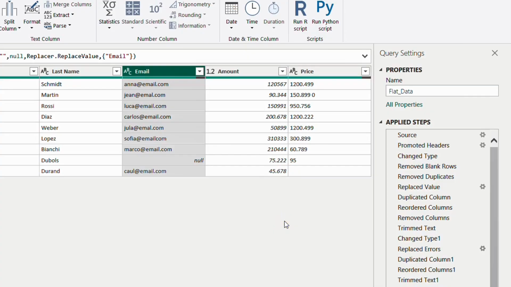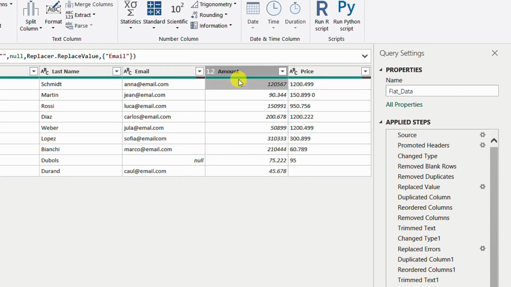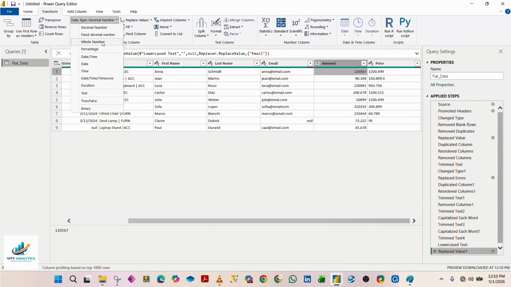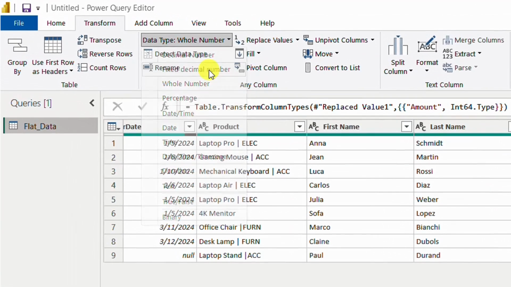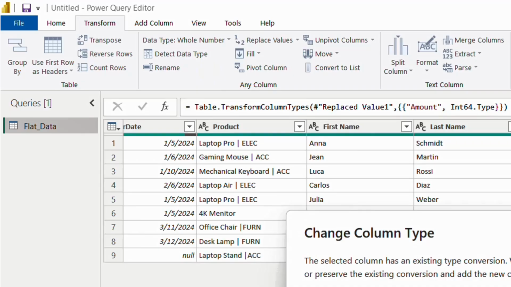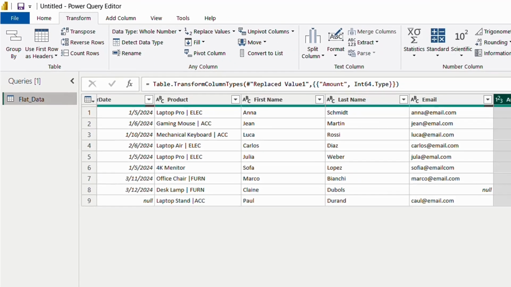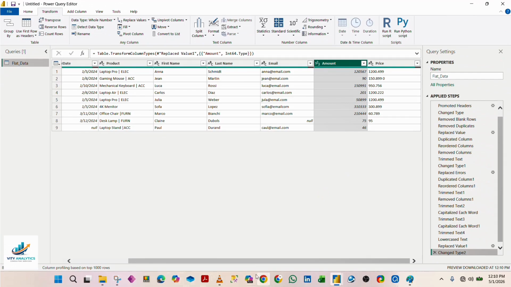Okay. So what are we doing? This is the amount, and this is the price. The data type looks good. It is a decimal. Let us go with a whole number, see what we have. Okay, we go with numbers. Let us maybe try to change to the fixed decimal. No, we don't need this one. Okay, this looks good.